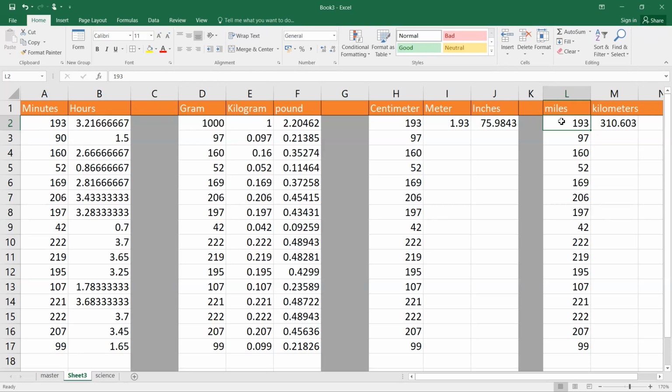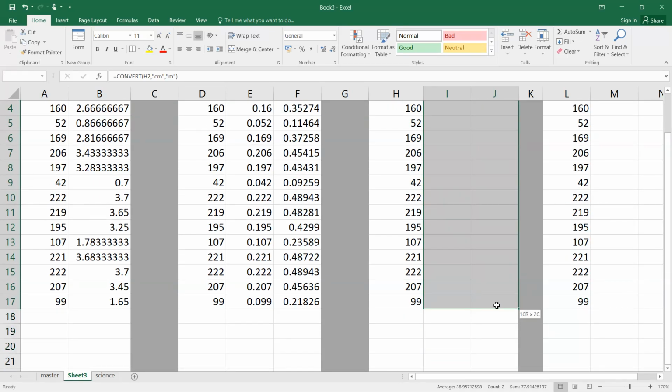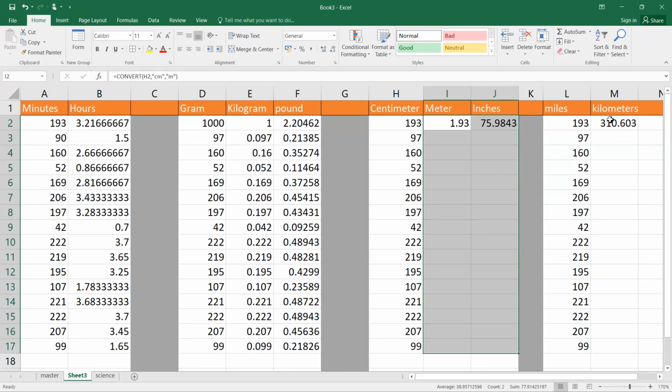310.603 kilometer. So let's select these cells, and while pressing and holding down the Control key, let's select this cell range as well to complete my data set. Press Ctrl D from the keyboard.